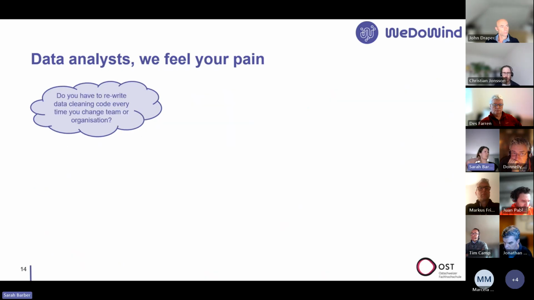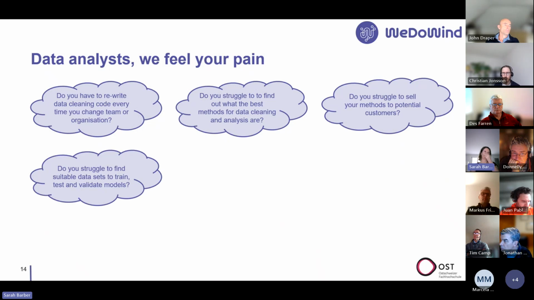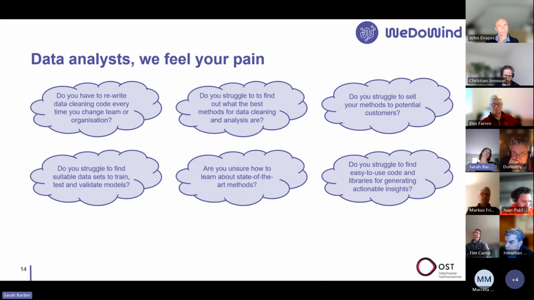And then we have looked a little bit at the pain of the data analysts. So these are some of the pain points that we know about: rewriting code every time you go to a different organization or team, working out what the best methods are for cleaning data, even selling your methods to your potential customers, finding data to train your models, finding out what the best or state-of-the-art methods are, or even just finding easy-to-use code that you can actually use without much effort.